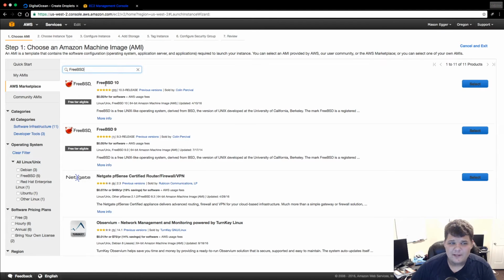And it is free tier eligible. It's FreeBSD 10. And it was updated on April 10th. Oh, good. They finally changed it to Linux Unix. It used to be labeled as other Linux, and that was really sad.